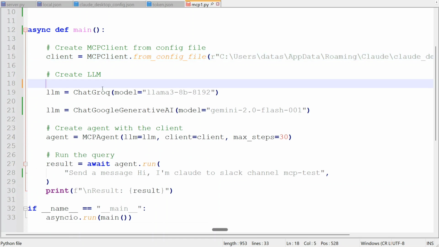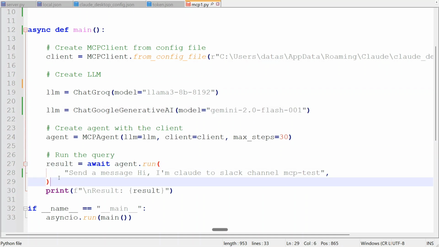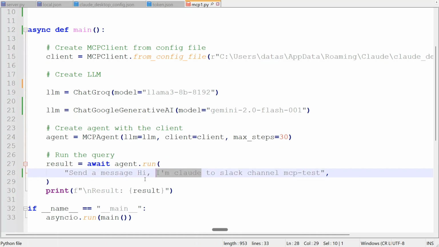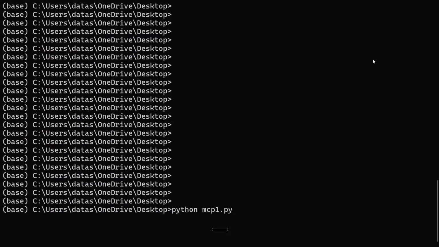Then MCP client. Create your LLM. I am using ChatGroq and ChatGoogleGenerativeAI. So first of all, I would be using Gemini 2.0 Flash. And this is what I'm asking the LLM to do: send a message, hi, I am Claude, to Slack channel mcp-test. Let's change this message a bit so that you can identify: I am Gemini 2.0 Flash. I have just changed the message here, and then we will run this file and everything should be fine now. Let's save this. Now I'm on the location where this particular file is located, mcp1.py, where I've saved the code.